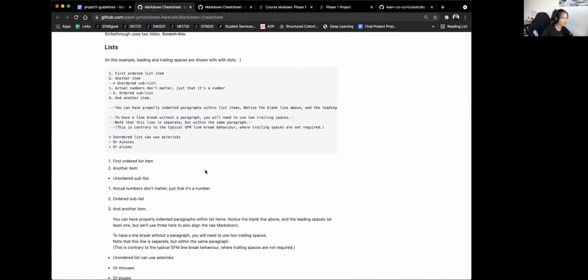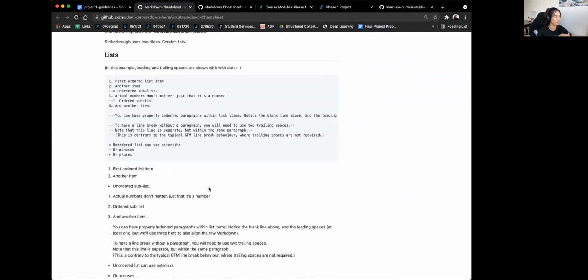Next, bullet points. Bullet points, there's actually several ways to go about it. You can use asterisks, minuses, or pluses. Those are all bullet points. And then if you want something to be numbered, you can just type in the number and automatically format it in a numbered way.